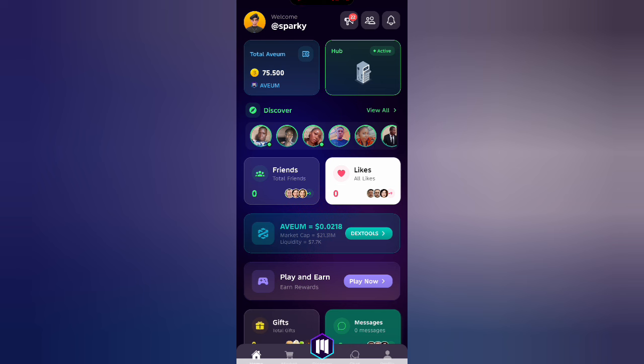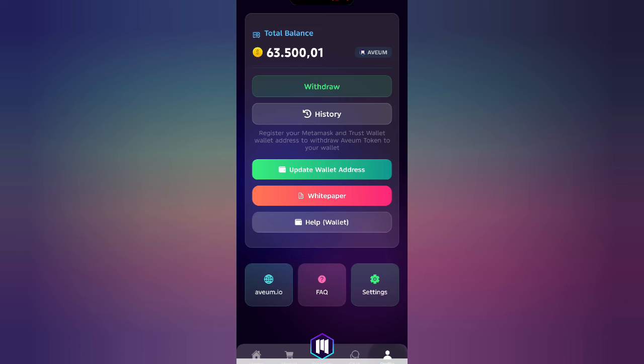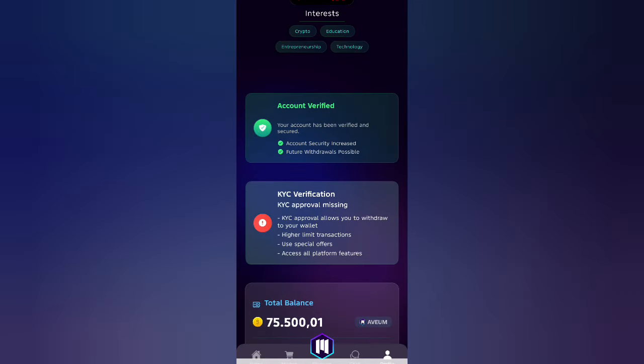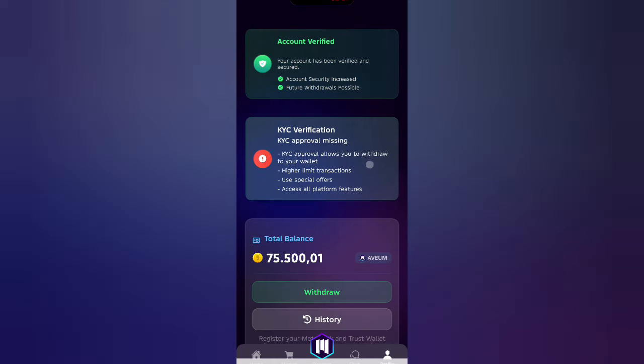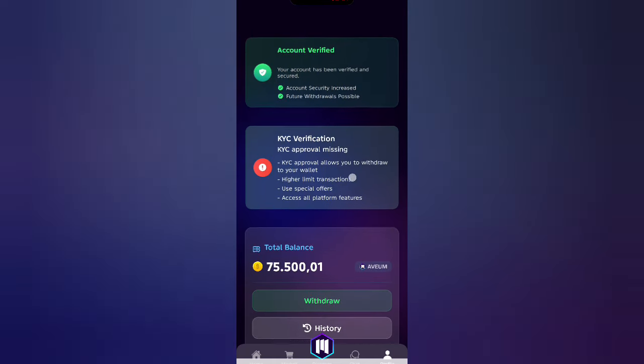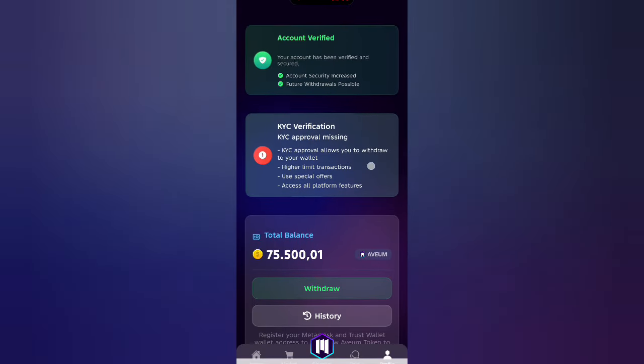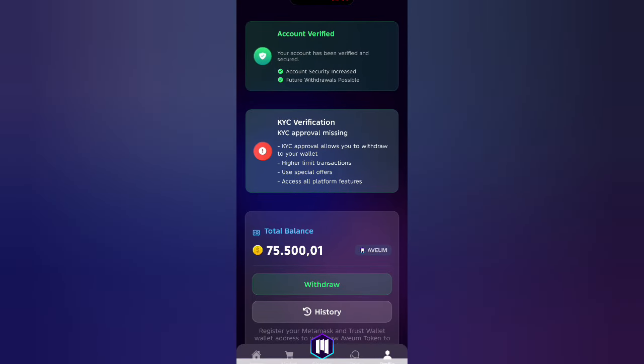So how do we place withdrawal? To place withdrawal, you see this option of profile. Click on profile. First of all, you need to complete your KYC. Please take note. When you have completed your primary KYC, then your advanced KYC is also needed. When you have not done your advanced KYC, this will be showing like this. You can see verification is missing. So you tap on it to complete your KYC.